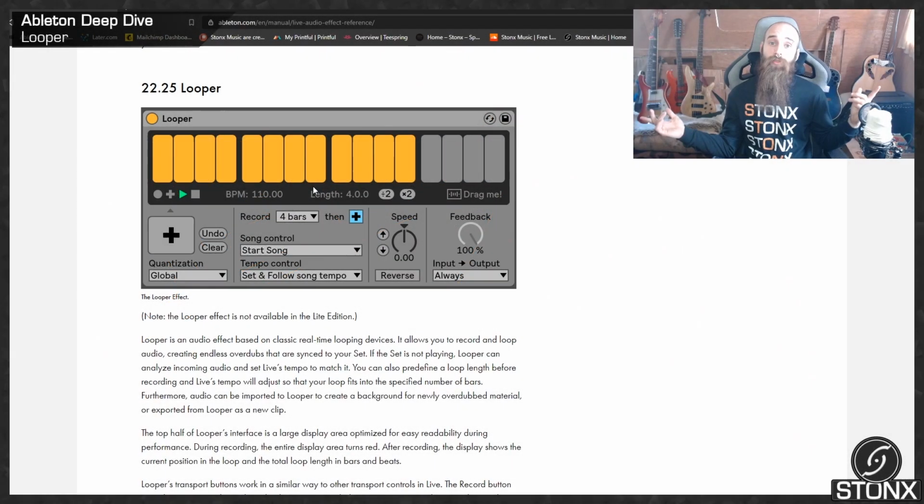Right, so here we are back in the Ableton Manual. Let's jump straight into it. Looper is an audio effect based on classic real-time looping devices. It allows you to record and loop audio, creating endless overdubs that are synced to your set.